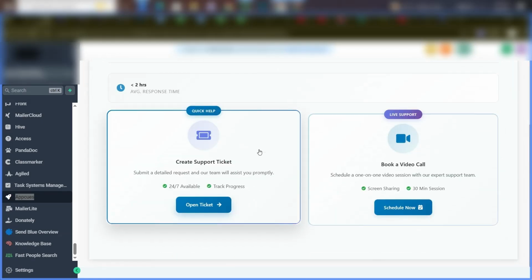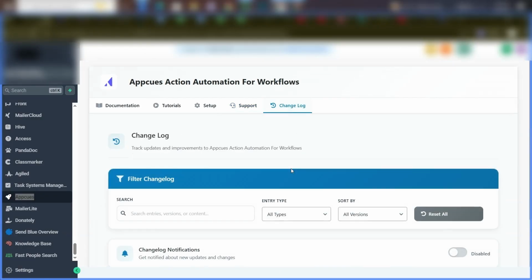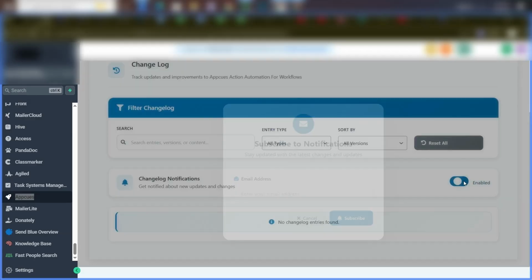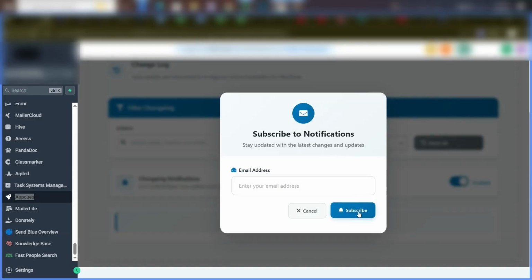We have the support center where you'll be able to submit a detailed request and schedule a one-on-one video session with our support team. And the changelog feature that is going to enable you to track all the updates and improvements made on this specific app. To receive emails or notifications, toggle on the button, insert your email, and you click on subscribe.